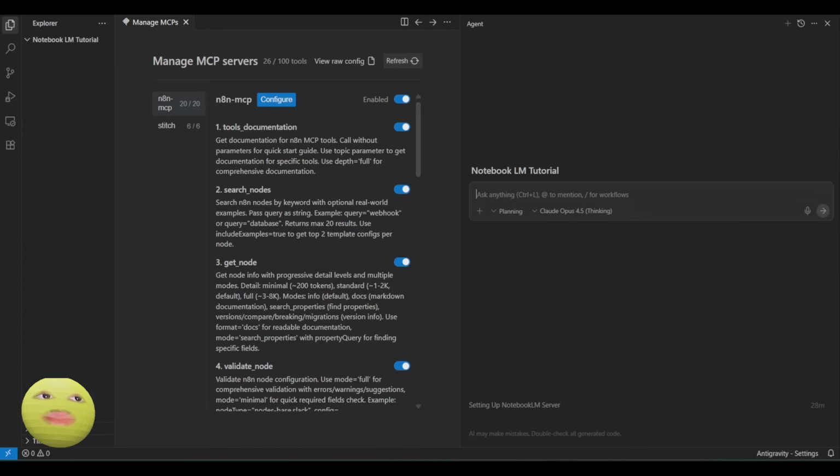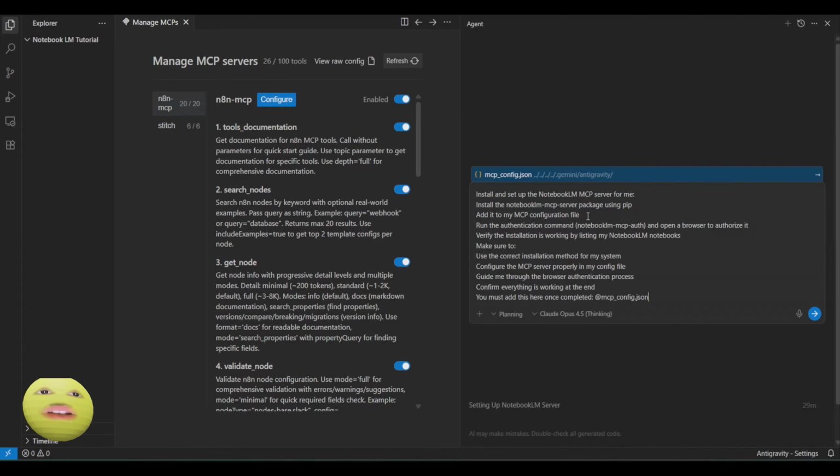So go here, open a new tab, of course, select the folder that you want to create the project in. In my case, I created a folder called NotebookLM tutorial, and I opened the agent here. Now I go back, I will paste in the prompt that I created. So yeah, this is the prompt here.